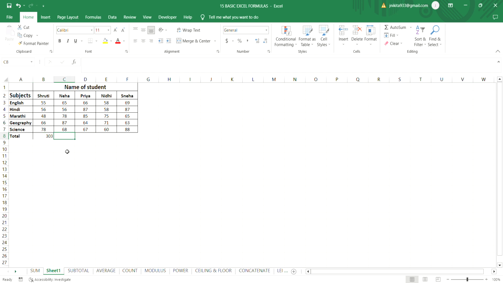One more time we will do this: equal to SUM, open the bracket, select the values directly with the mouse, close the bracket, enter. Now if we have to do this for these other cells as well, we can simply copy the formula and paste it here, over here also, and here also. So like this, the SUM function adds up the values we want.